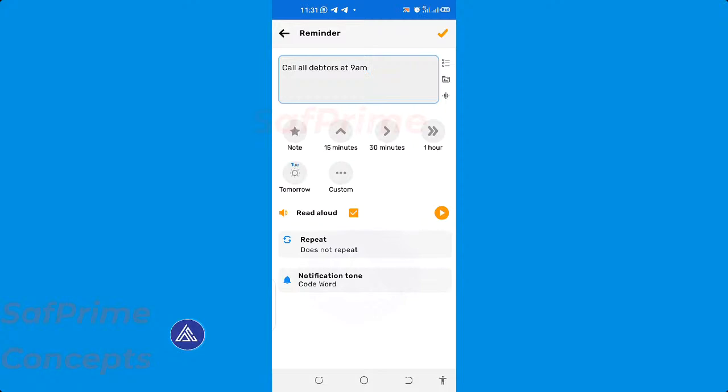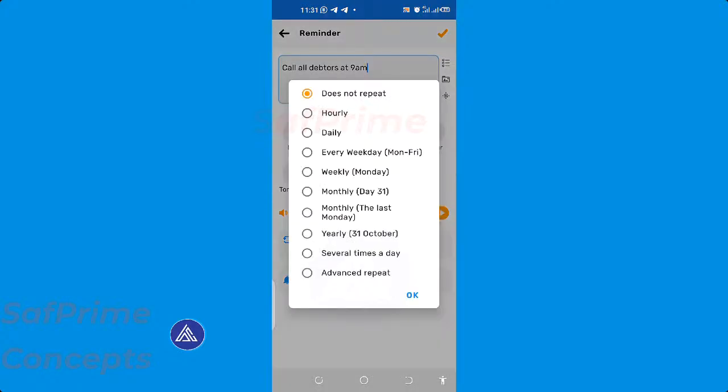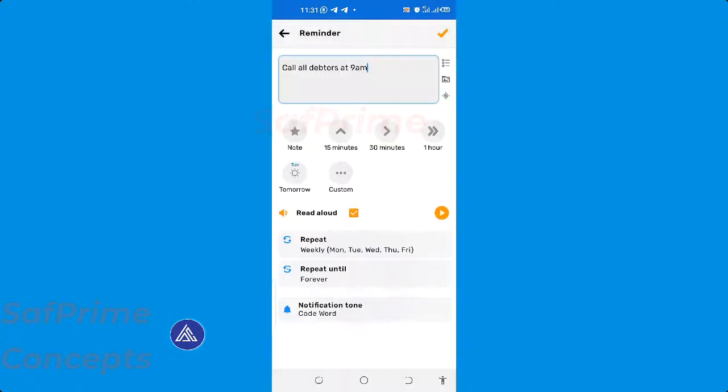So the good thing is you have repeat. Let's assume that you are supposed to do follow up, but you always forget. Don't worry. Every week, Monday to Friday, the time is there. What time do you want the thing to happen? Then you set the time.